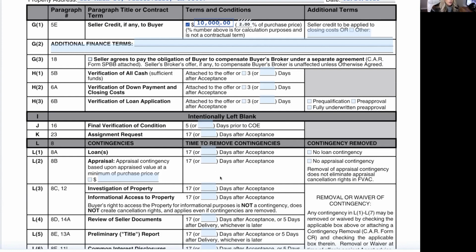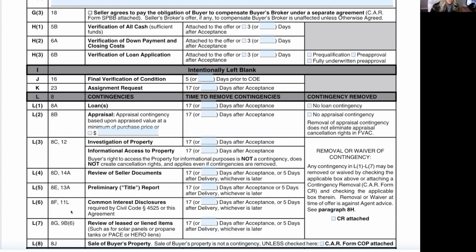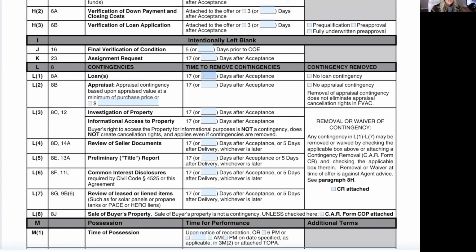Loan contingency. So the contingencies section here has all these defaulted to 17 days. You can shorten these up or lengthen these as you choose. Generally, a loan contingency, you're going to need 21 days for that. So you want to get with your lender and find out about that. But oftentimes this is going to need to be 21 days. Or if you work with a super fast loan broker, such as myself, this can often be quite a bit quicker. Or if you've got an all cash offer, you're going to check the no loan contingency box.